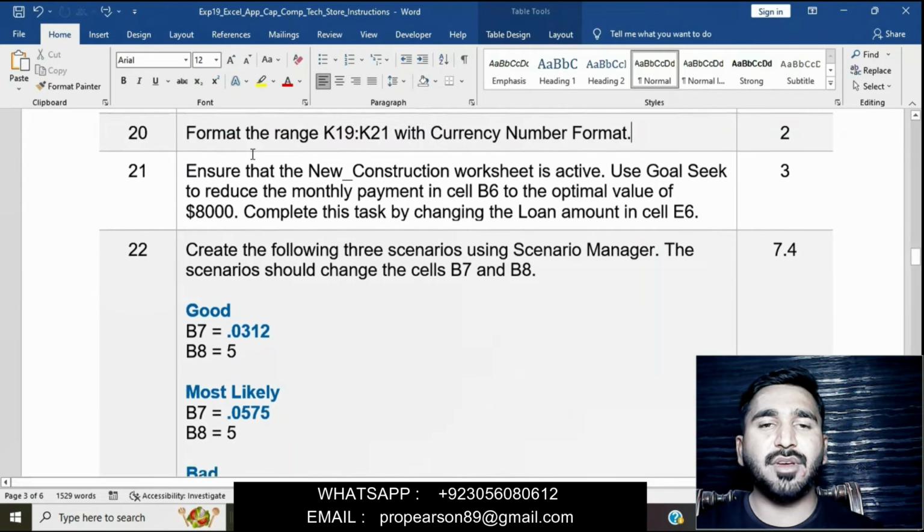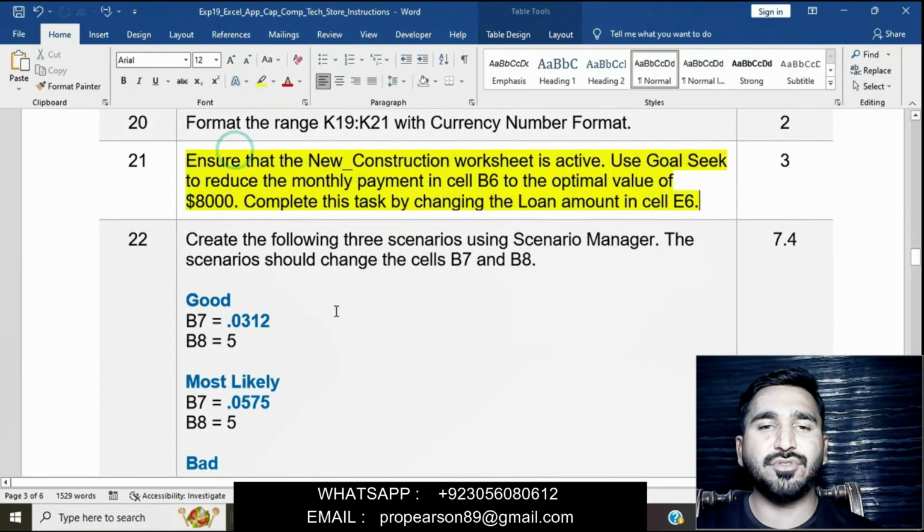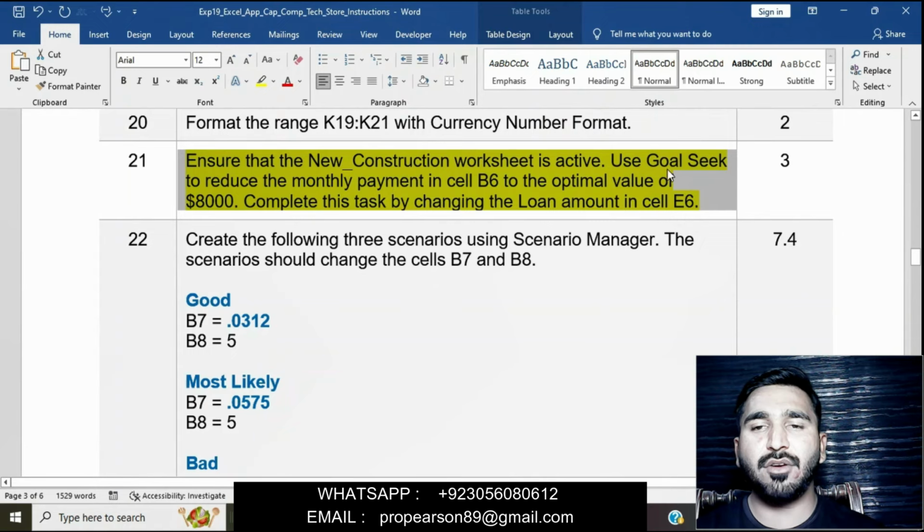In question number 21, ensure that the New Construction worksheet is active. Use Goal Seek to reduce the monthly payment in cell B6 to the optimal value of 8,000. Complete this task by changing the loan amount in cell E6. You can read this question in the instruction file. Okay, I am explaining, you can read and see.